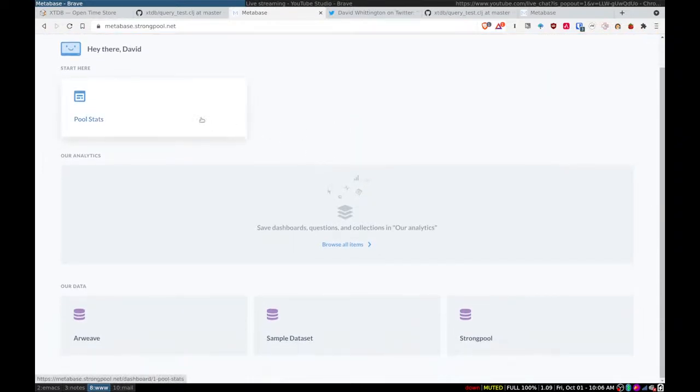But anyway, you have some dashboards here, like there's a sample data set. These are the data sets down here. There's strong pool, which is the sort of internal data I have for the mining pool. And then there's Arweave data, which I've just started to work on. And by just started, I mean a couple weeks ago, but I work in this part of the system in spurts.